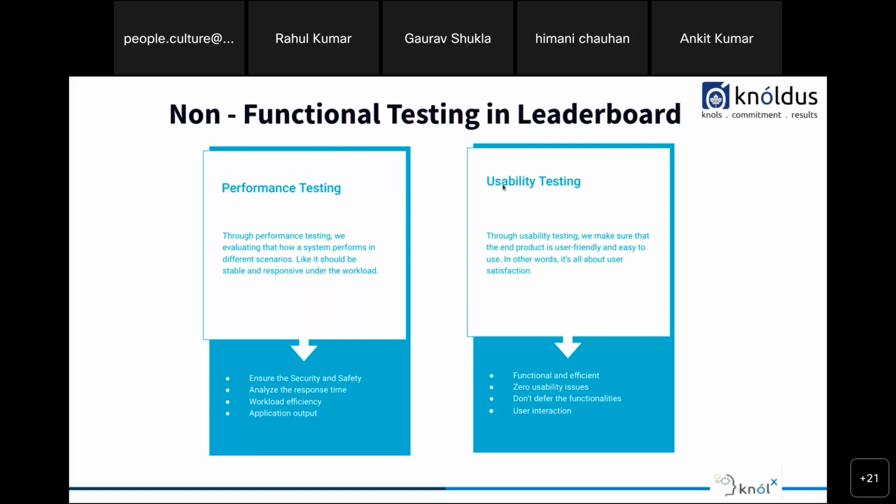Let's move to usability testing. What is usability testing? Through usability testing, we make sure that the end product is user friendly and easy to use. In other words, it's all about user satisfaction. There are four points under usability testing. First is functional and efficient. Second, zero usability issues. Third is don't defer the functionalities. And fourth is user interaction. Usability testing is a method of measuring how easy and user friendly a software application is. I have already discussed this in my previous slide, so I think we should move to the next slide.